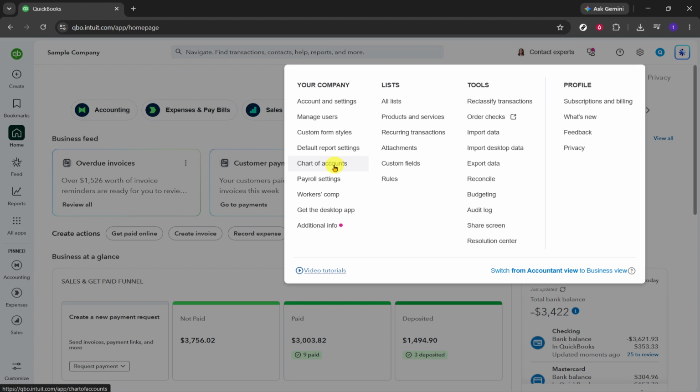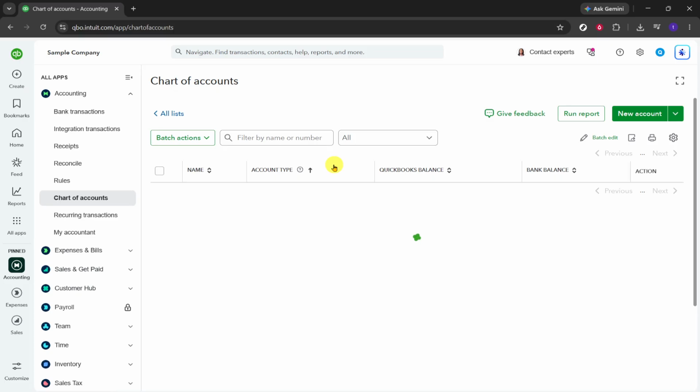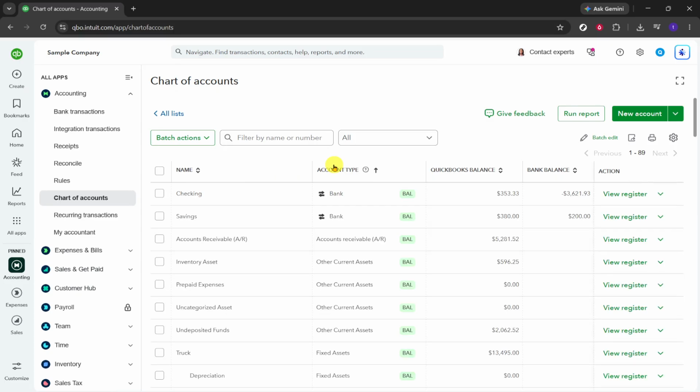After opening the Settings menu, click on Chart of Accounts. The Chart of Accounts is the section where QuickBooks stores all of the accounts used to organize your financial activity, such as income, expenses, assets, and liabilities. This is the area where you can update an account's details, including its name.